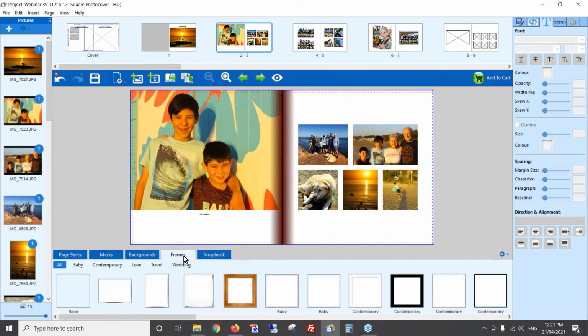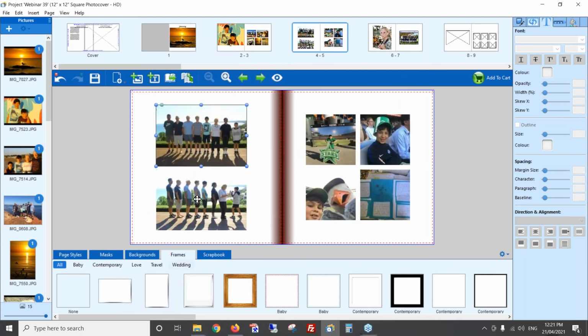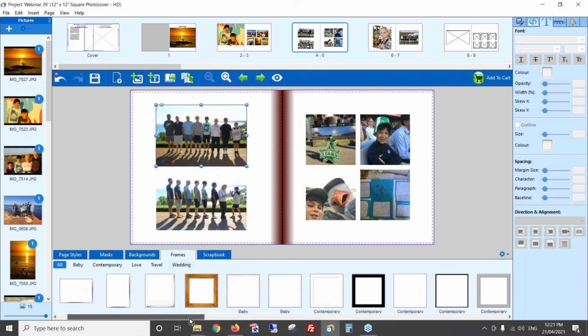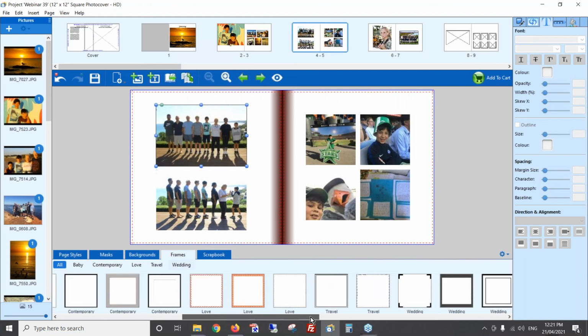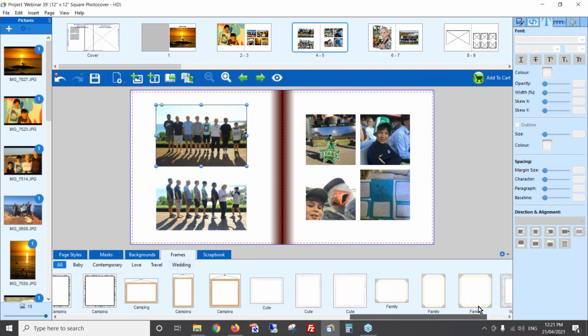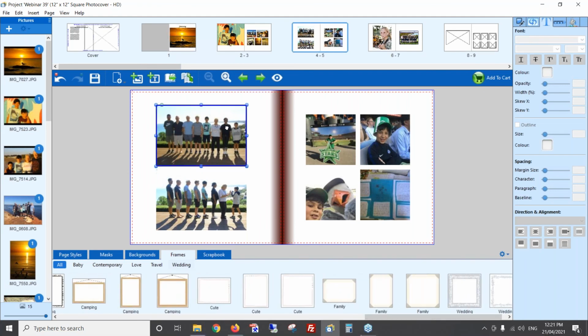Frames are really great. So for instance, let's go to my page here. These photos are a bit boring on their own. I might want to add a frame to them. The ones that I quite like, there's some heart ones which are really cute. These ones here, if I add that to the page, it just makes it a bit more interesting.